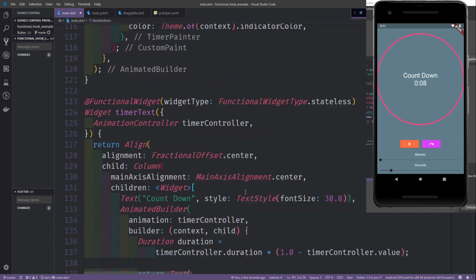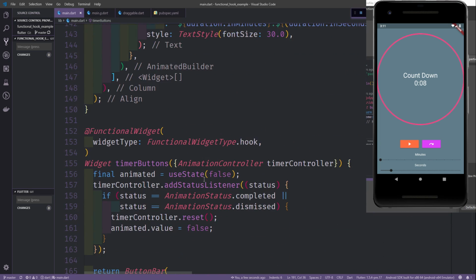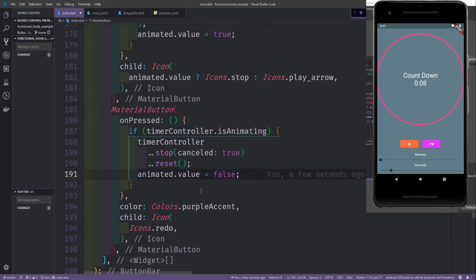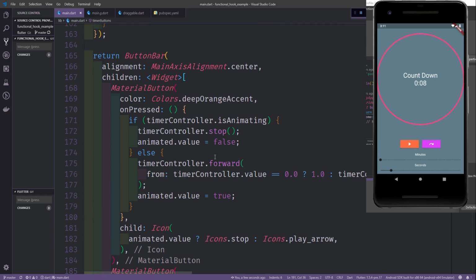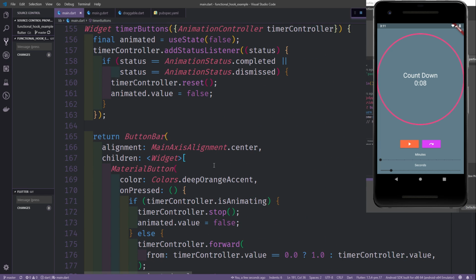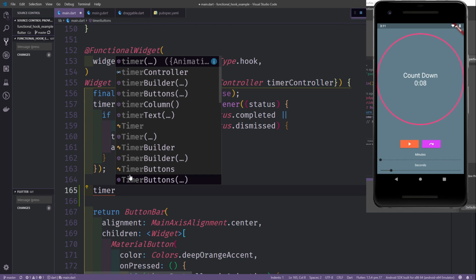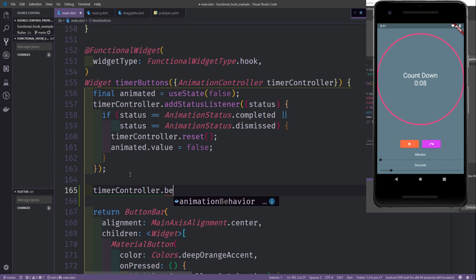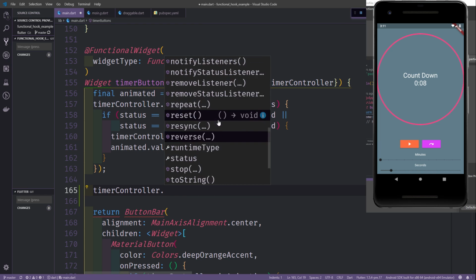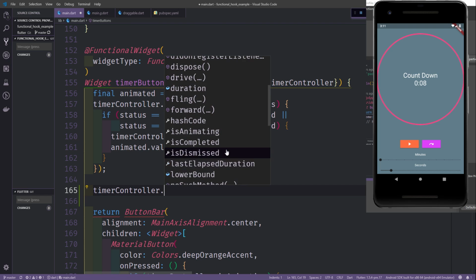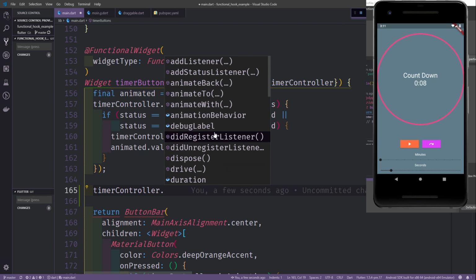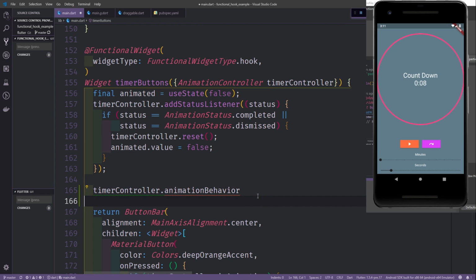With an animation controller, you can change the behavior of the controller. The normal behavior is just to play the animation and then stop. But you can change the behavior to something else. Let's see, animation behavior. Here we go. You can set this to something else.